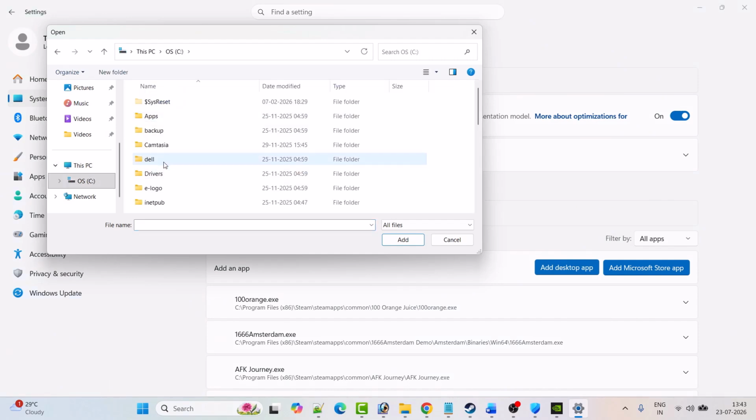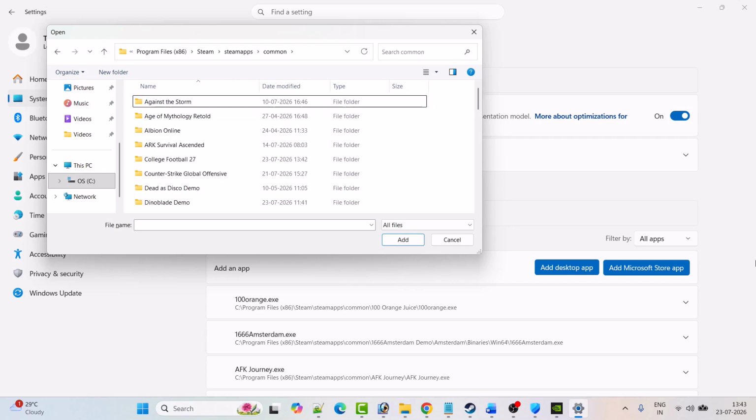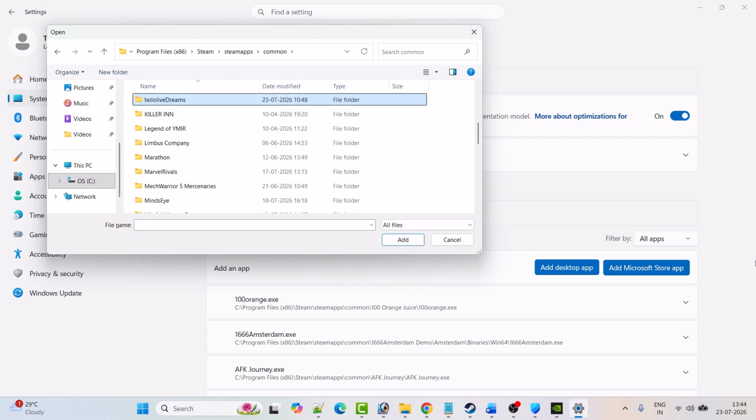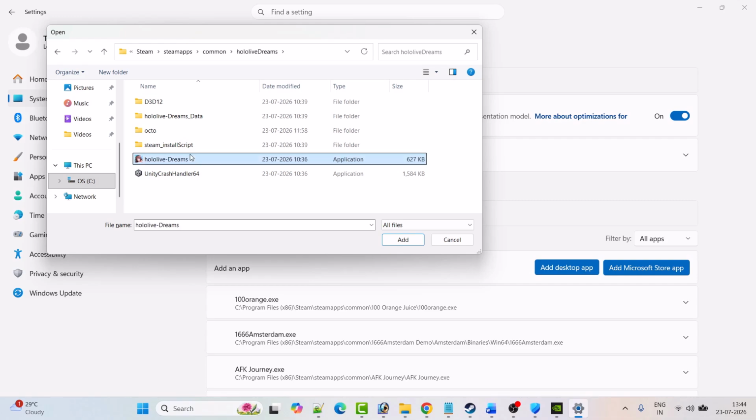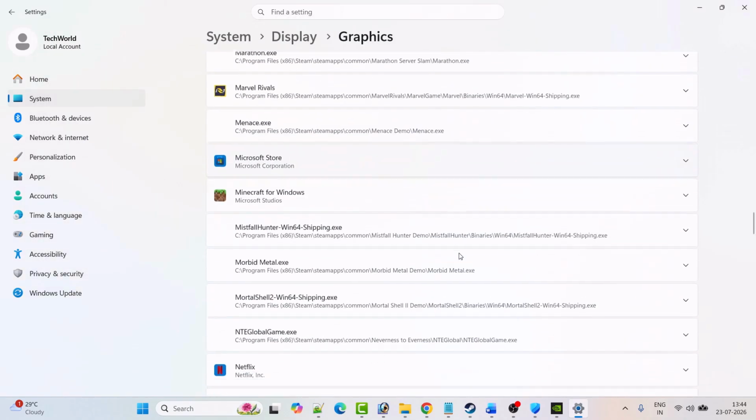So open C drive, open Program Files x86 folder, Steam folder, steamapps folder, common folder. Open the Hololive Dreams game folder. Select this exe file and then click on add. After adding it, look for it in the list over here.